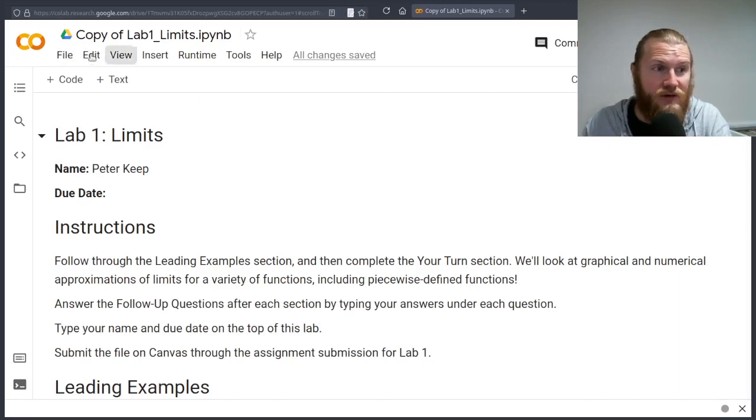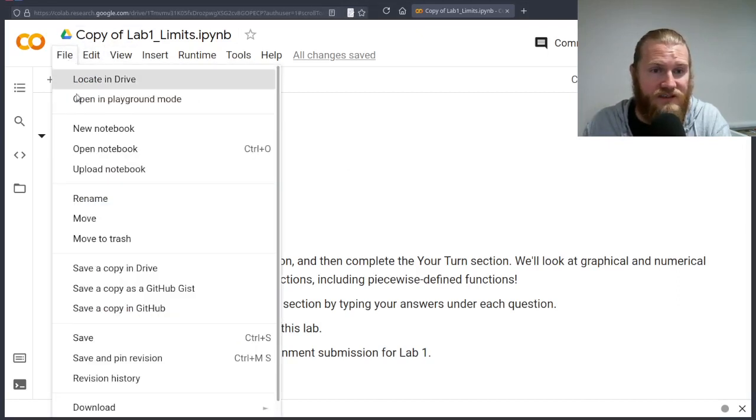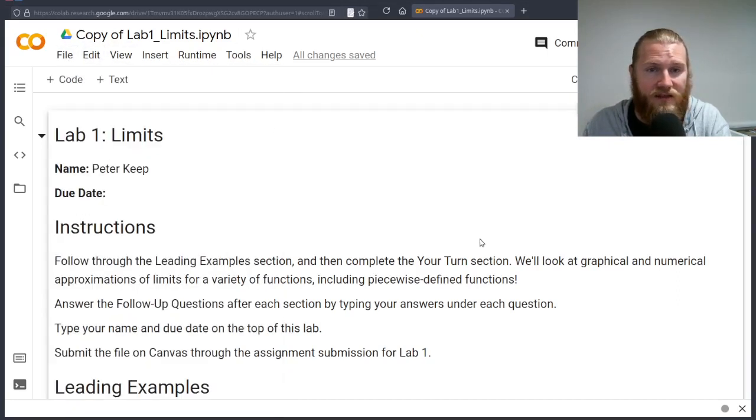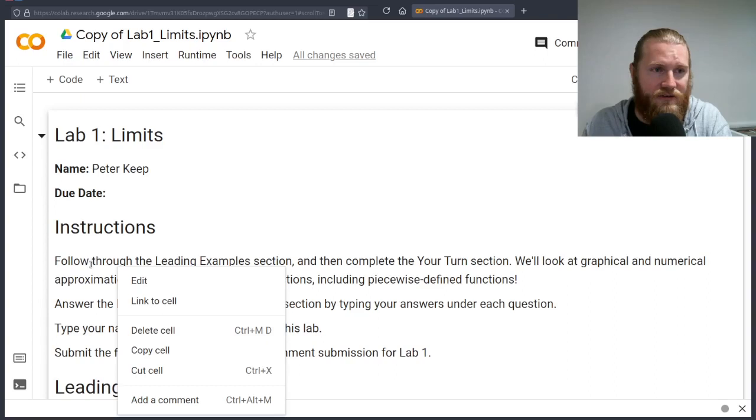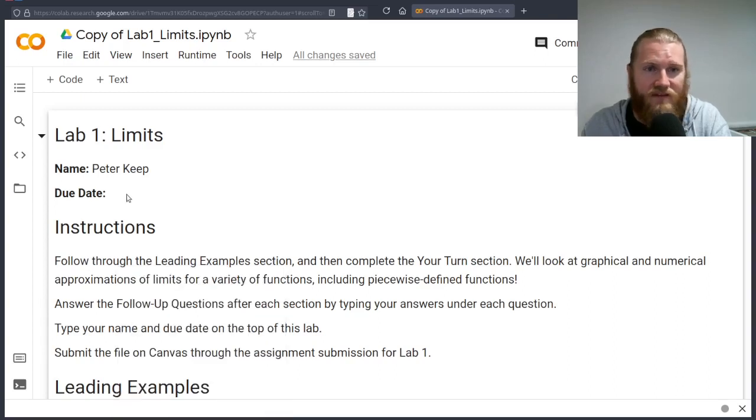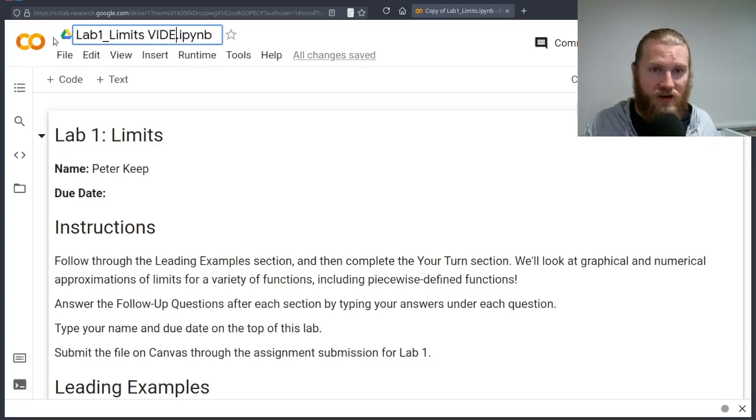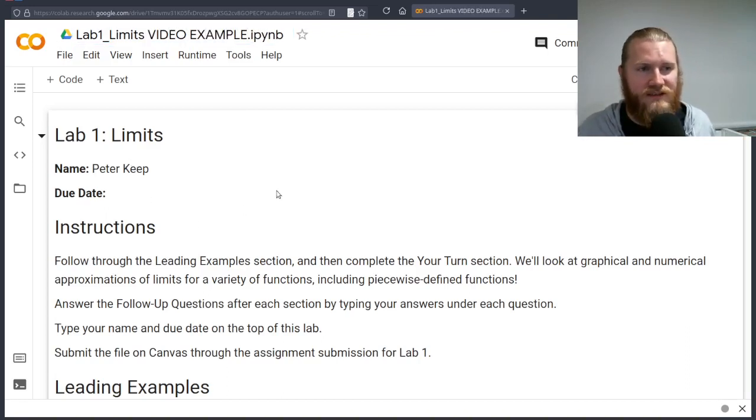So first, notice that I've already saved a copy of this in my drive. Bang, there. So now when I edit it, you can see, hey, this is actually saving changes. I've also already put my name in here. I don't know the due date. You can put that in there for yours. You can change the name of this as well. Instead of copy of Lab 1, maybe we'll do Lab 1 limits video example. Woo! You can put your name in there if you want. That makes it a little easier for me to keep track of who's who as I'm grading things.